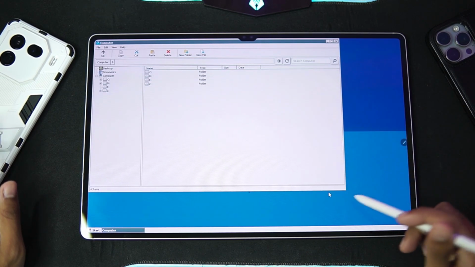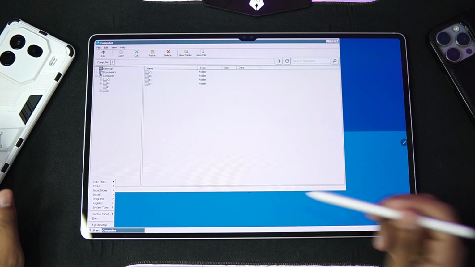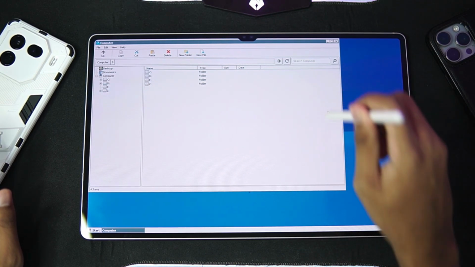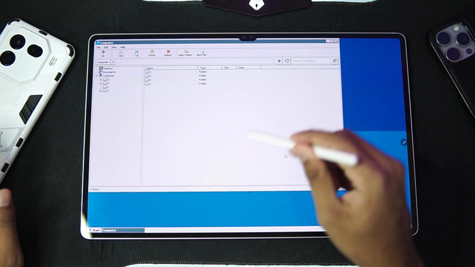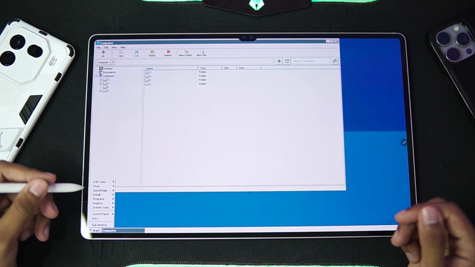Anyways, there we go, our Windows emulator has successfully started, and a great thing about having an S Pen is that you'll notice wherever I tap on the S Pen, it will automatically move the cursor. You will see the mouse cursor move. So yeah, just a process of owning a Samsung Galaxy Tab, I guess.